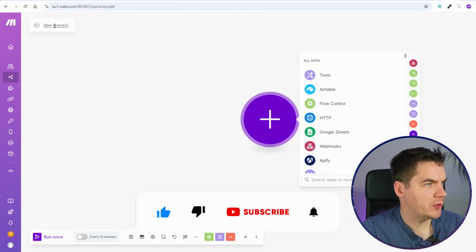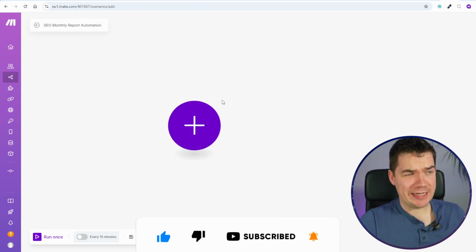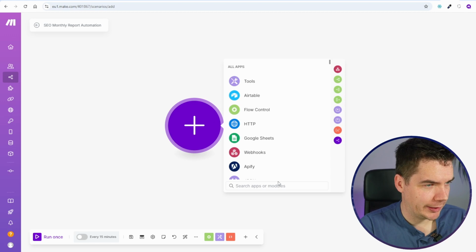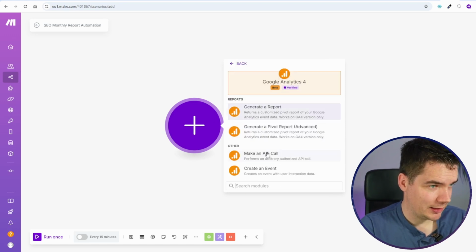this. All right, so I've created a new scenario here. So let's call this our SEO monthly report. Now, first things first, a lot of the data that's in this boilerplate is website traffic data. So I really need to figure out what's going on with Google Analytics. Oh, cool. Okay, we do have a Google Analytics 4 module on Make. So let's have a quick look.